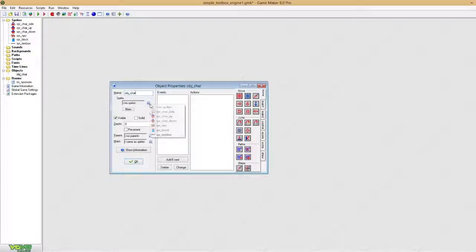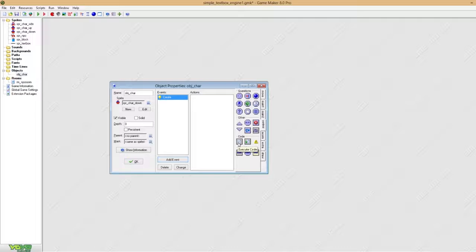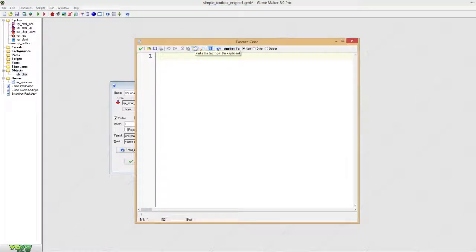Next, we're going to create our character object. I'm going to call it char. I'm just going to start with it facing towards us. Okay, so first things first. Give it a create event. First thing we want to do is make sure this thing is not animating. So stop animating.